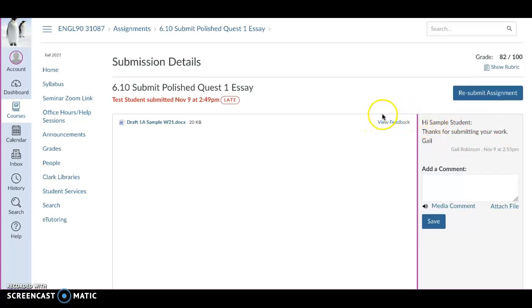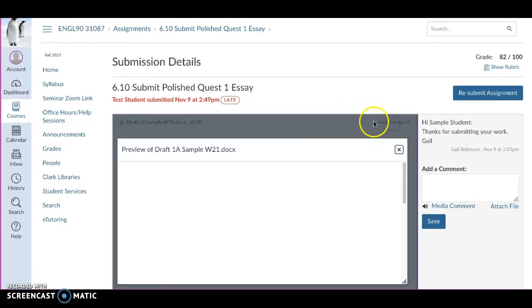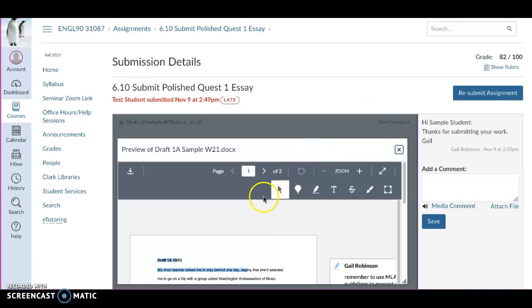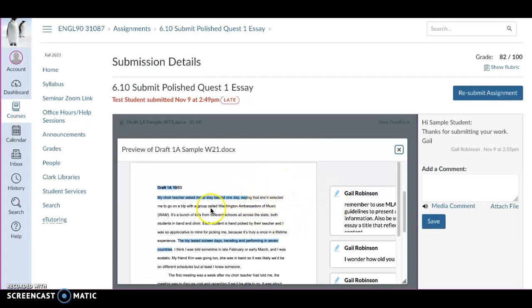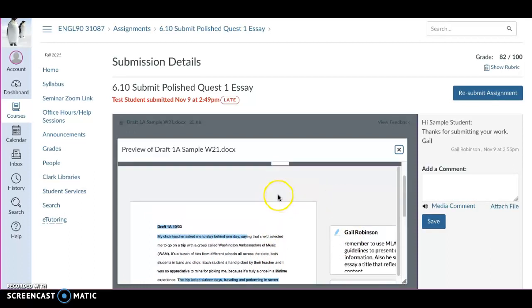And in the document itself, you need to click on this View Feedback link. If you click on the draft that you submitted, all you will see is your original draft without comments in the margins. So let's click on the View Feedback link, and that will open your document. And you'll see that there are comments in the margins over here. And it's a little hard in this window to see both the paper and the comments in the margin.